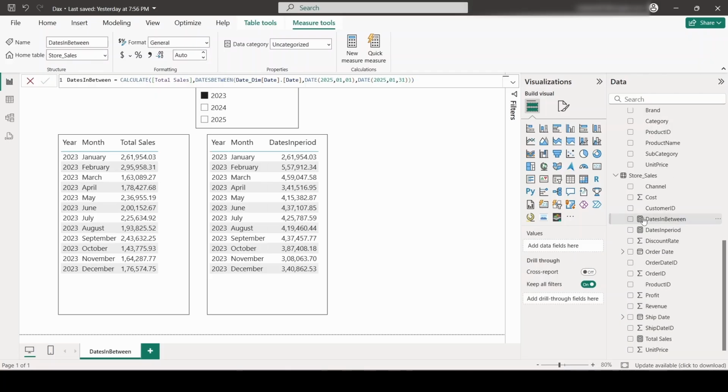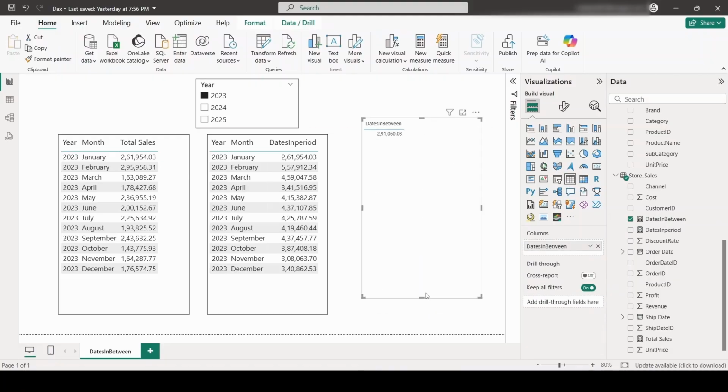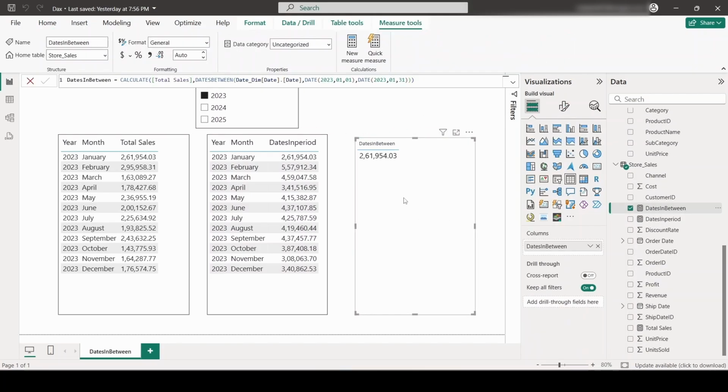So let us use this measure in a table visual. Now I will increase my value size a little bit. Now you can see that my measure calculates my total sales for the month of Jan for 2023. So this is how, if you have any two specific dates, and if you want to calculate the total sales or any calculation for that given period, we can use this function in that scenario.